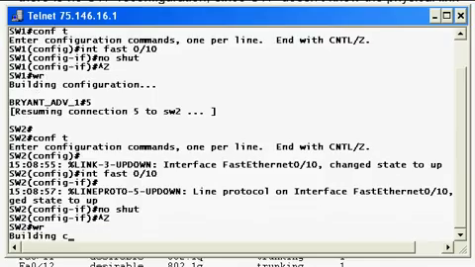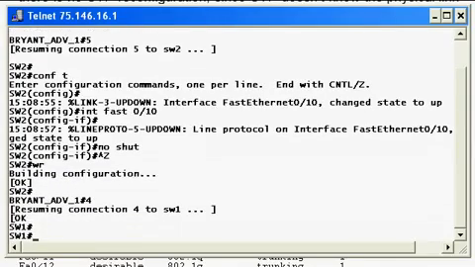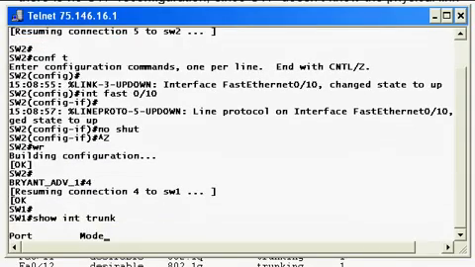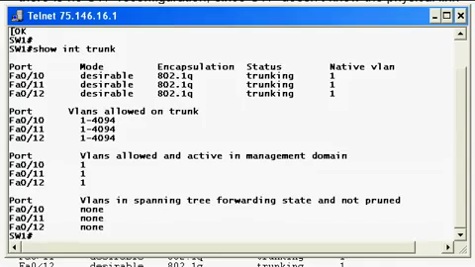Actually, I might have just shut it on that switch 1 side. So we'll run show interface trunk and make sure that we see it, and you do see now that we've got ports 10, 11, and 12 there.